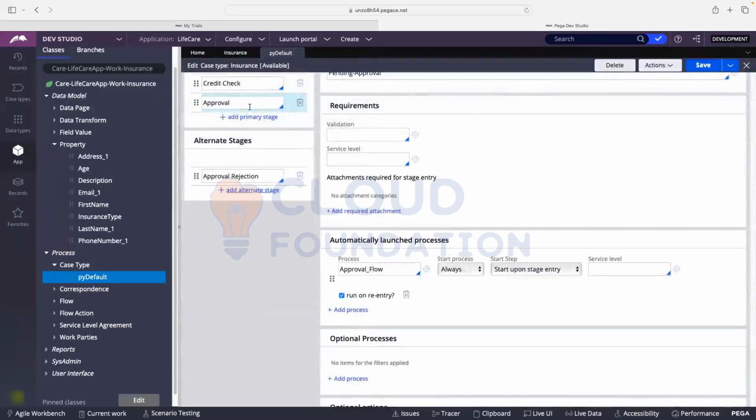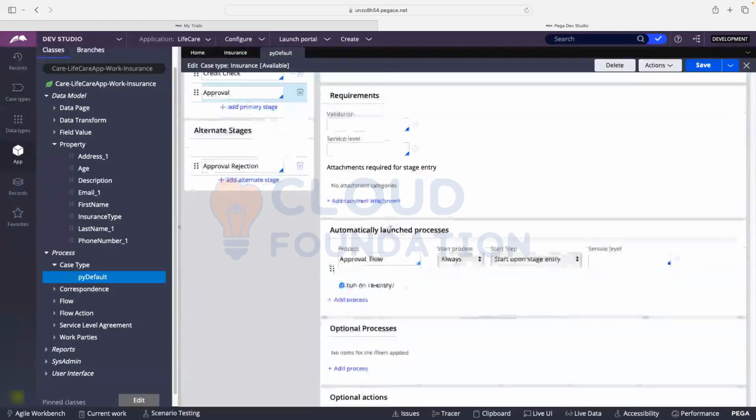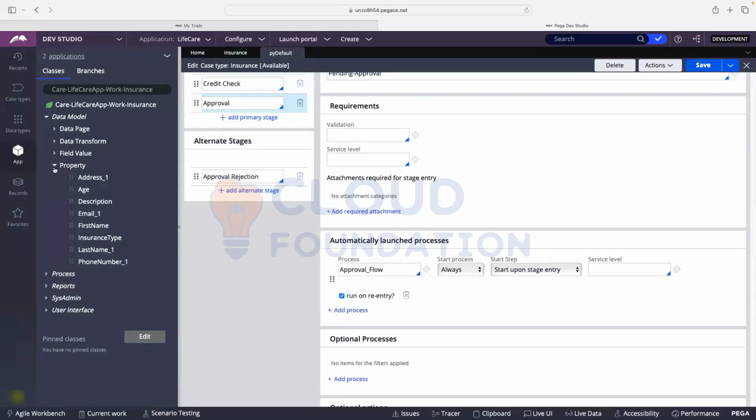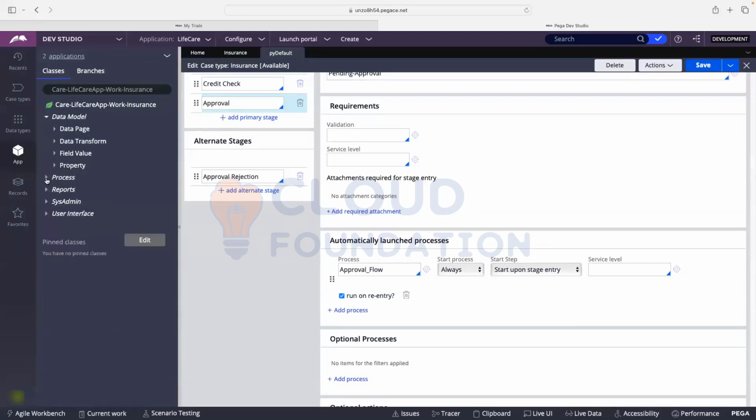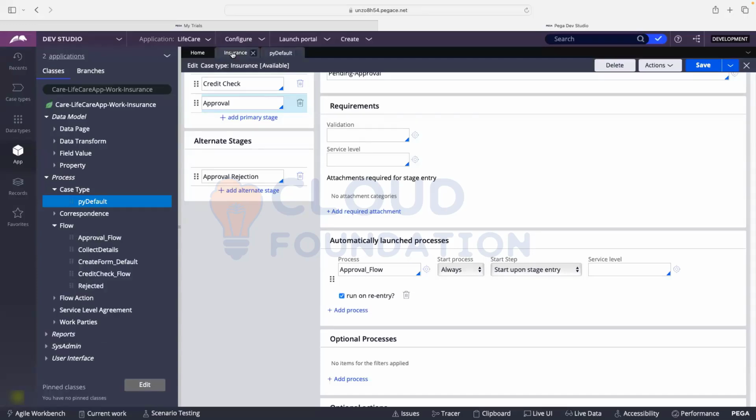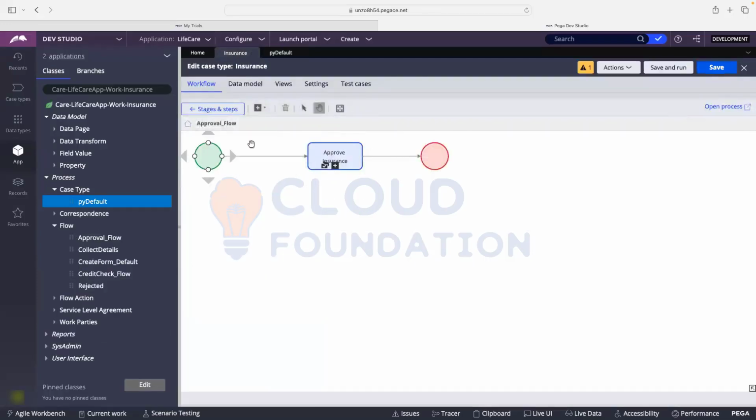It's a backend part and that is a front end. That is easy to understand. But if you want to see how it is coming on the backend part, you can go to this particular process, case type and py default. Okay. Then inside process flow. So basically whatever the process is, those we also call as flow. Approval flow, collect details. So all these things are flows.